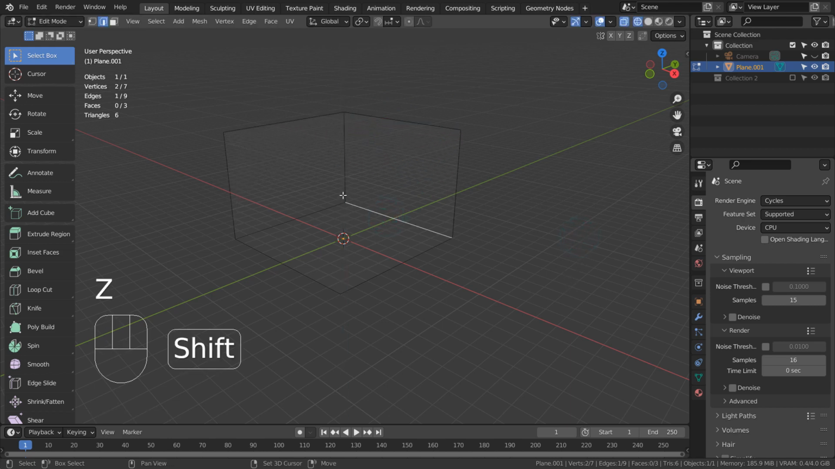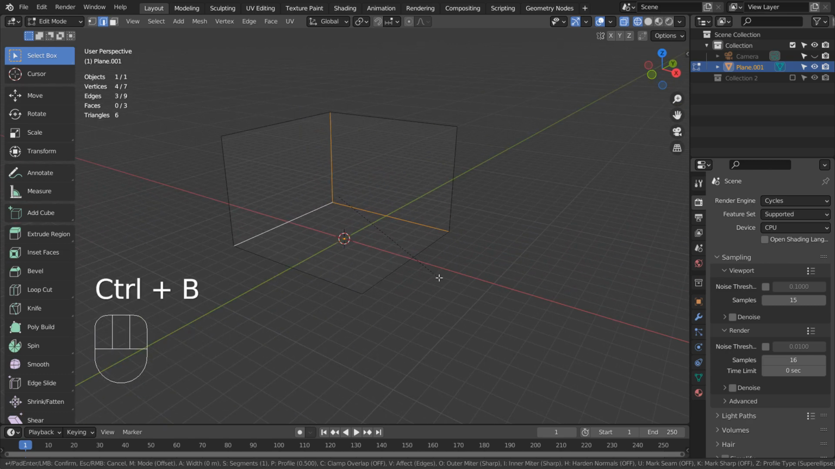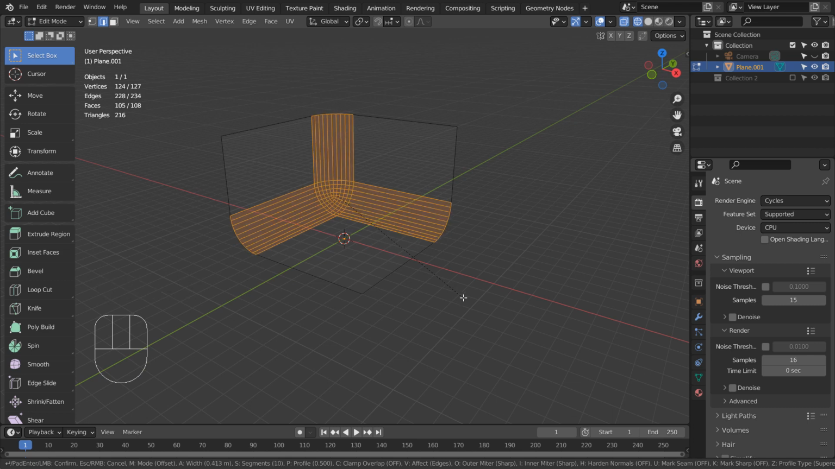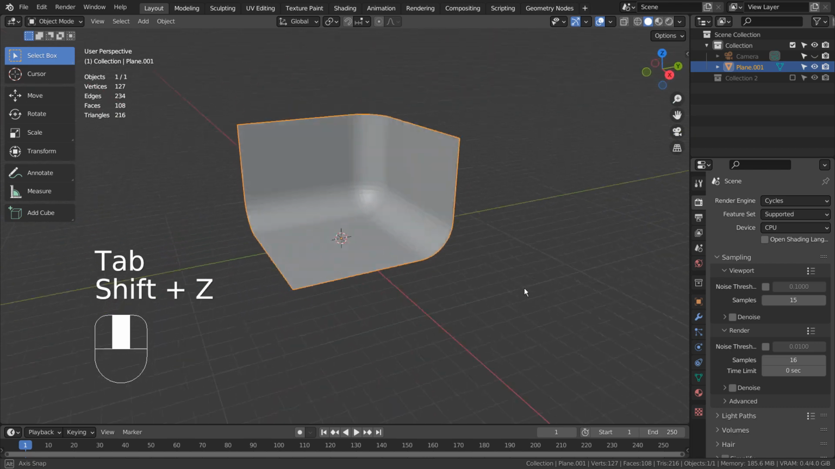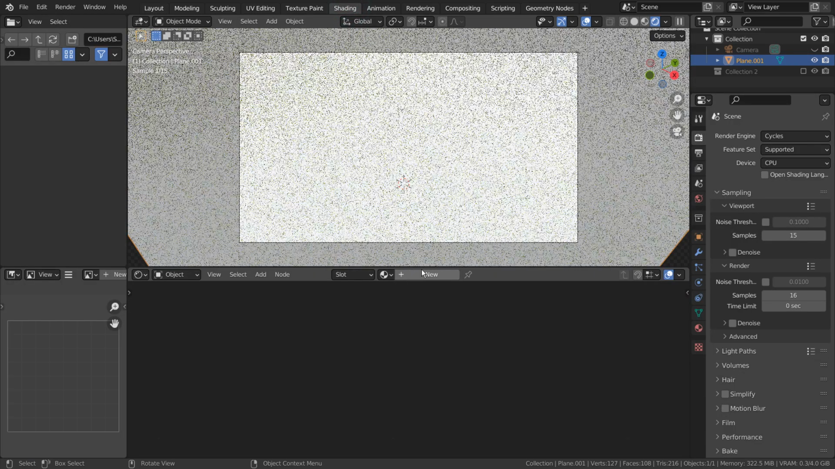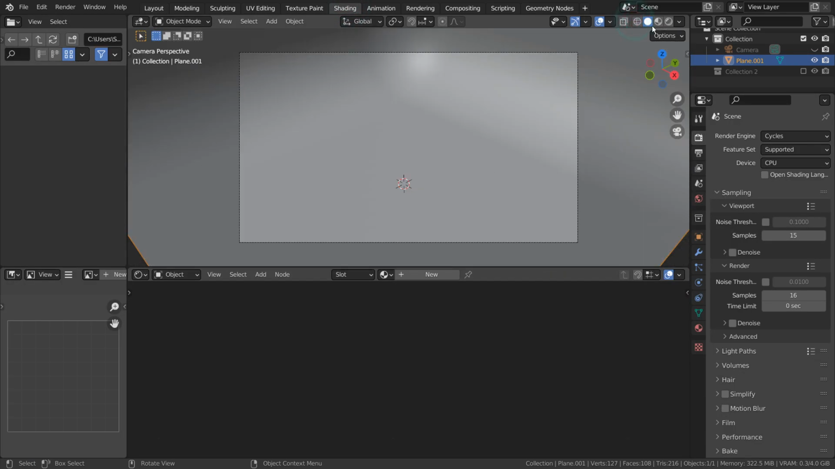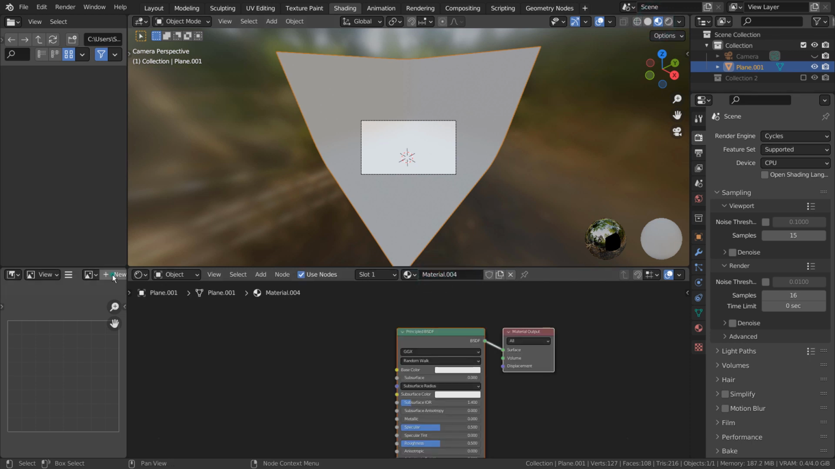Shift select 3 edges in the middle, and Ctrl B to bevel with the mouse wheel up to add more segments. Right-click to shade smooth. This is how I have created a material for the plane.